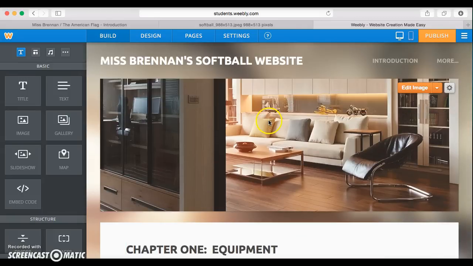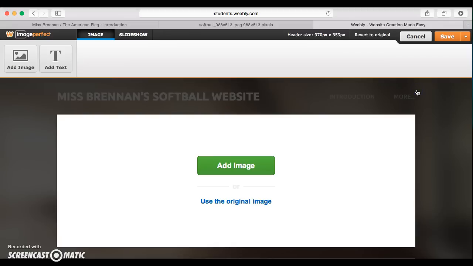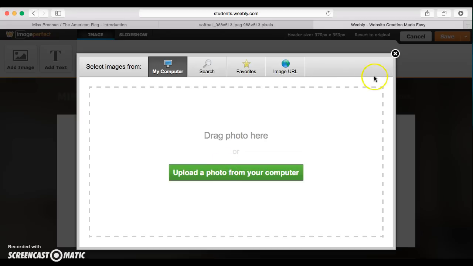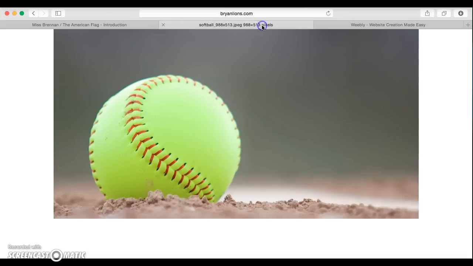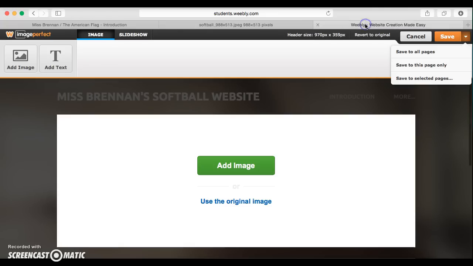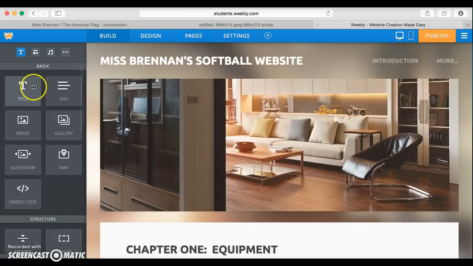You can change the background. This is the header. Notice when I put my cursor over it, it goes right to edit image. I can add a different image. I can use the original one. I can upload images from my computer. Once you save something, you can choose to save that as the header for all of the pages linked to your Weebly, to that page only, or you can select certain ones. So those were the main things that you use when you are creating your Weebly website.